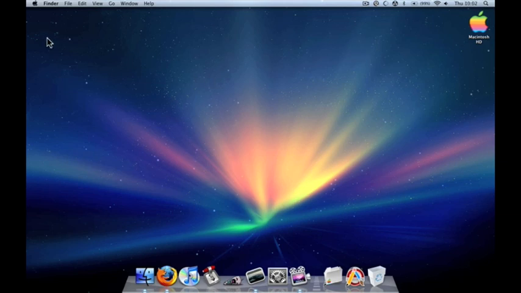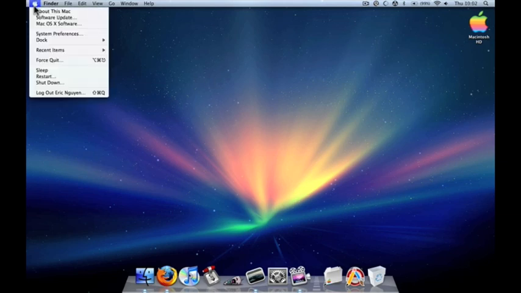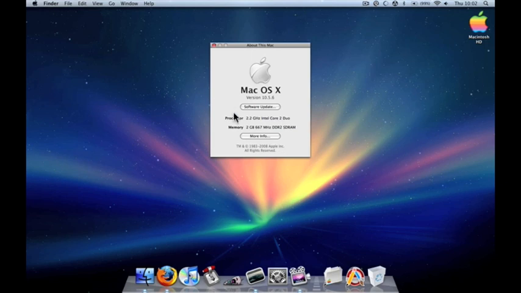So the first thing I want to talk about is this Apple logo on the top left. Here you'll see a button called About This Mac. If you click that, you'll be able to see general information about what version you're using, which at the moment mine is Leopard 10.5. You also see what processor and the amount of RAM you have.